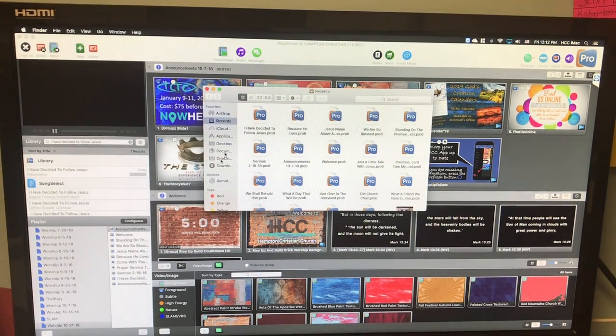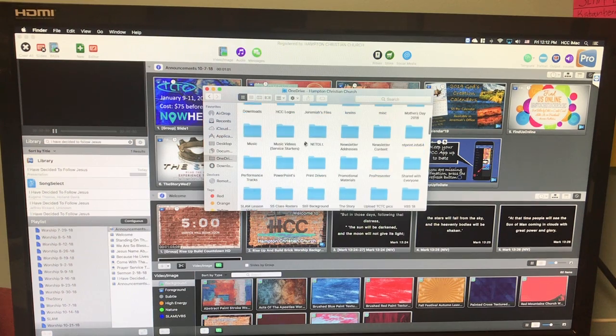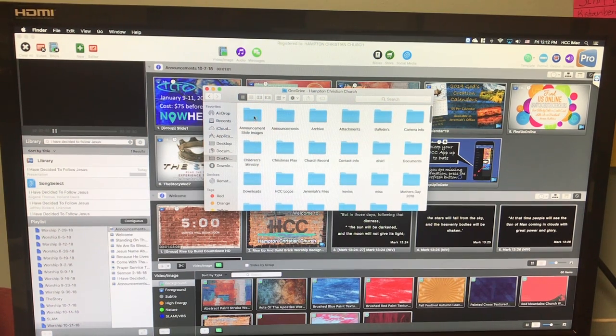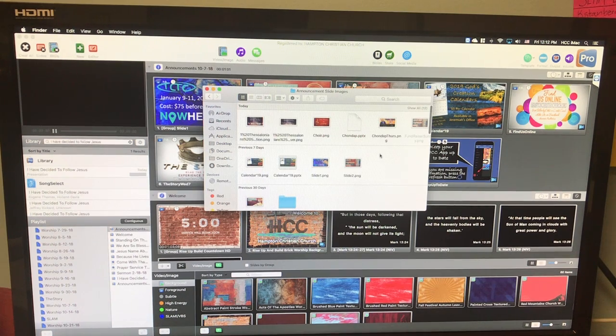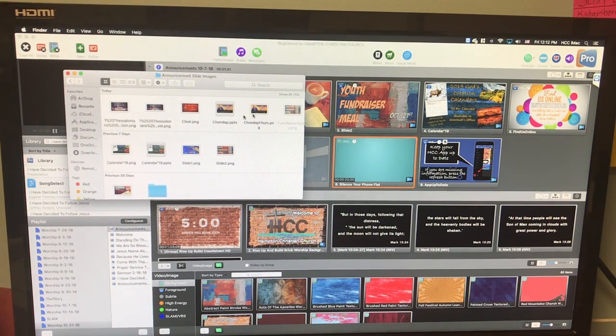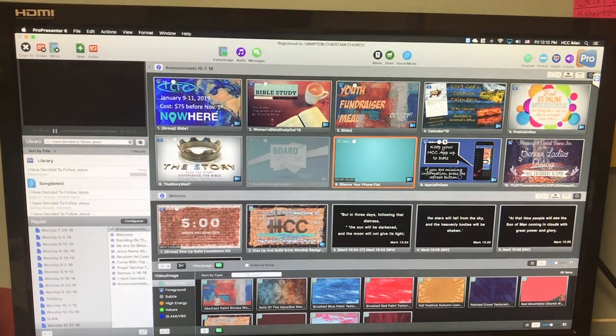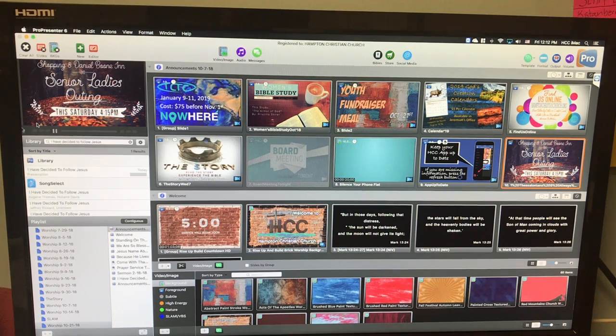Now, when you go to OneDrive, there's going to be a folder in the OneDrive. It's probably the first one, yeah. Announcement slide images. Now, I have it set up to show you what has been added today. So, most of this stuff, we're actually going to add to the Pro Presenter announcements, because I've just done it. Let's just go ahead and add ones that I know. This is about the senior ladies outing. So that'll be up there.